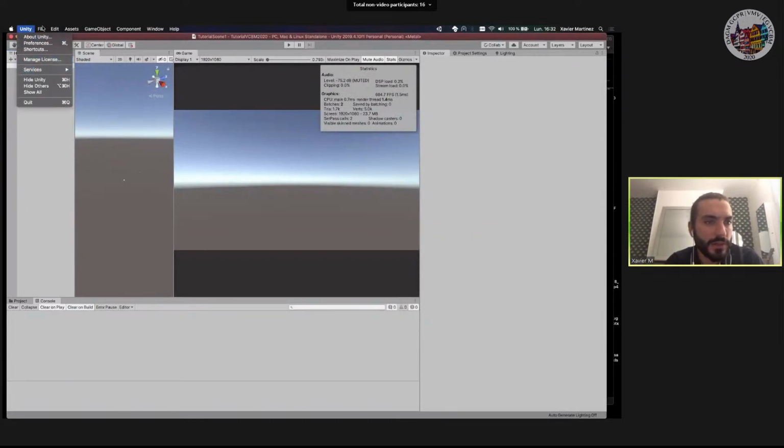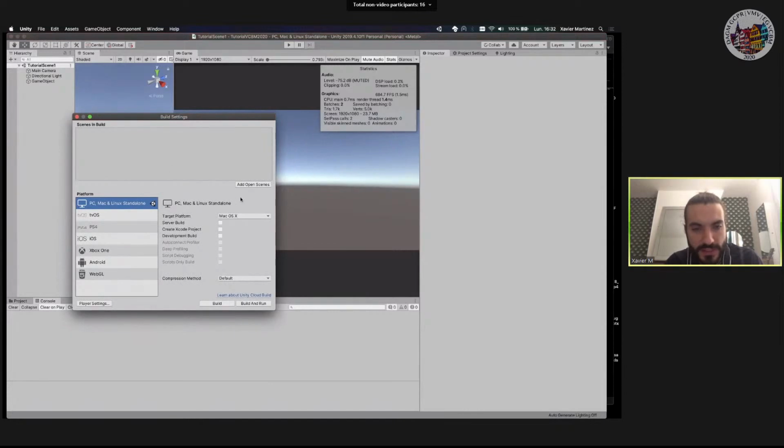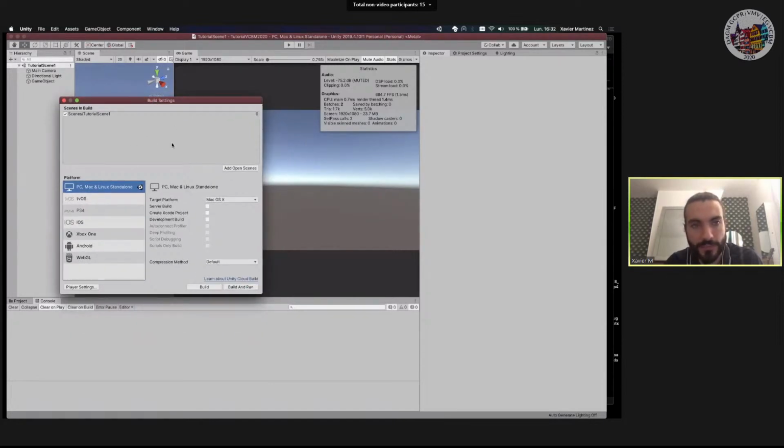I'm just going to click on File, Build, so Build Settings. You can choose what things you want to add to this build. This is going to create an executable. I'm on Mac, I didn't mention it, but you can also build it for Linux, for Windows, etc. You have a list of supported platforms here. I didn't install everything during the installation, but of course you can do that afterwards.